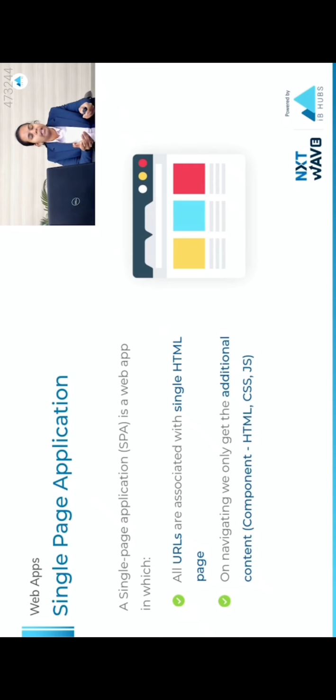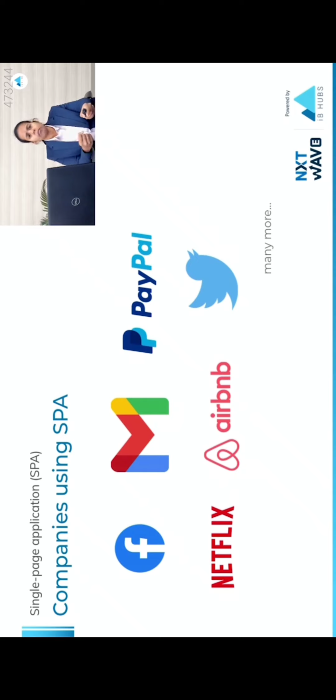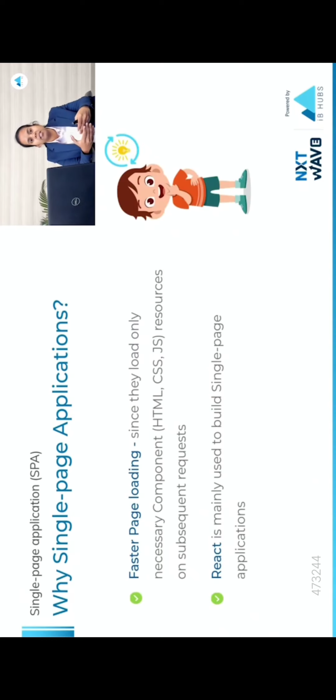These single page applications are used by various companies like Facebook, Gmail, PayPal, Netflix, Twitter. A lot of companies are using this single page application. By now, you understood the advantage with this, right? The advantage is faster page loading, because you just have to load the necessary component. As we go through the subsequent requests, you just need to load the necessary component. That itself would be sufficient. So that's the advantage in case of single page applications.